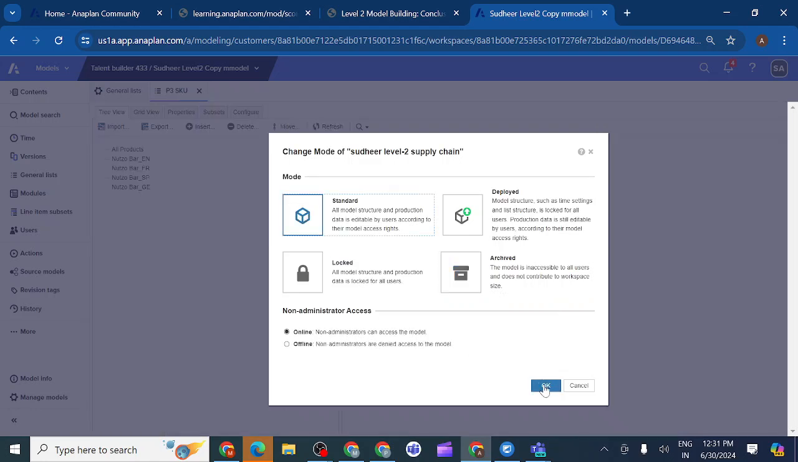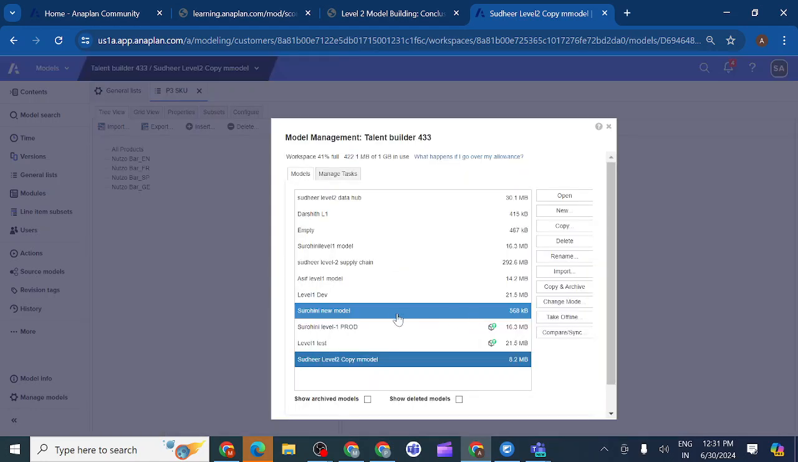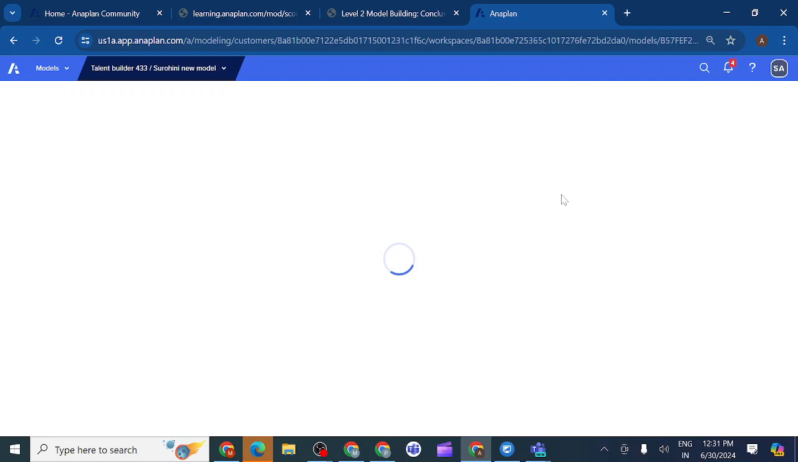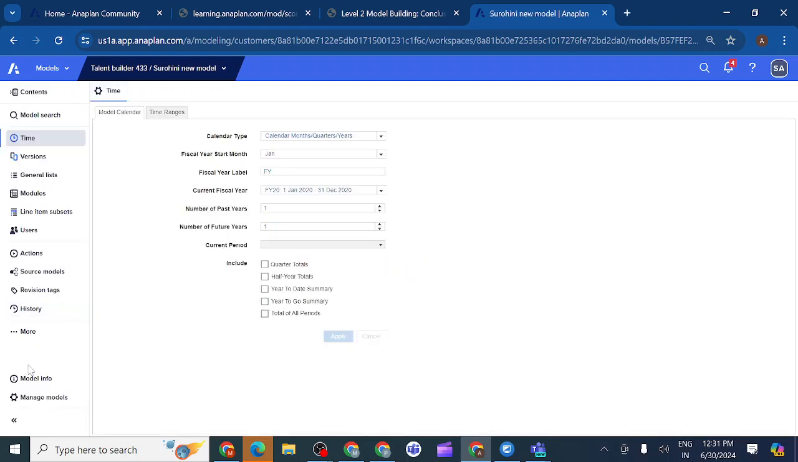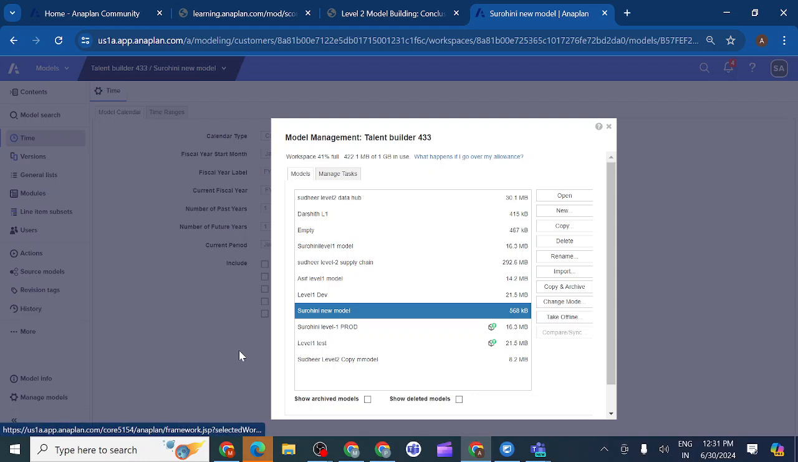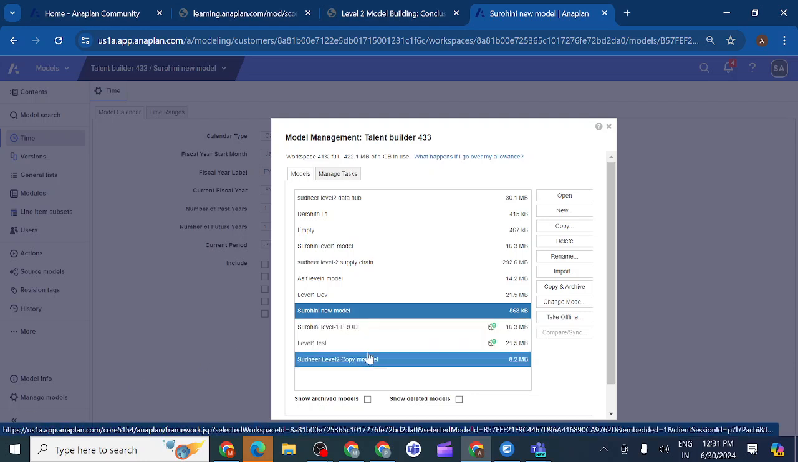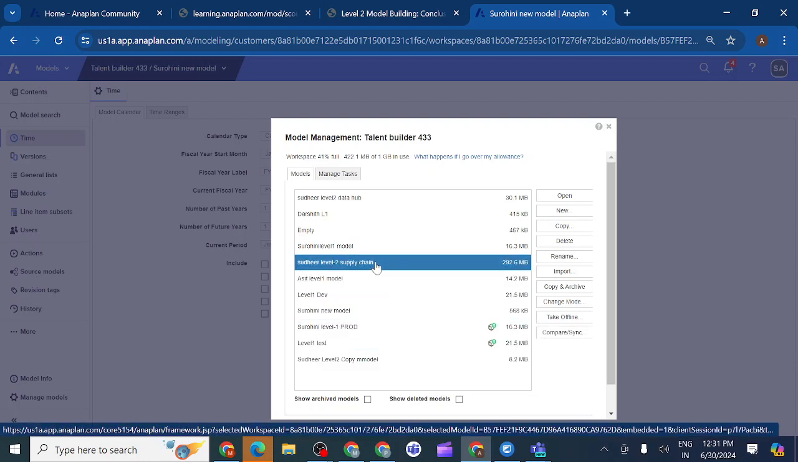The Sudhir model, we are considering this the prod model. So the Sudhir prod model is safe. You can see we didn't do any changes here. Everything is perfect. We didn't delete anything. The size of this Sudhir model is 292 MB. We have not done any changes here. 292 MB, that's it. Everything is fine.